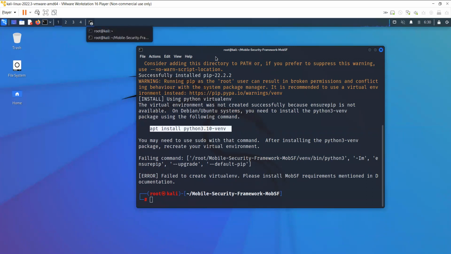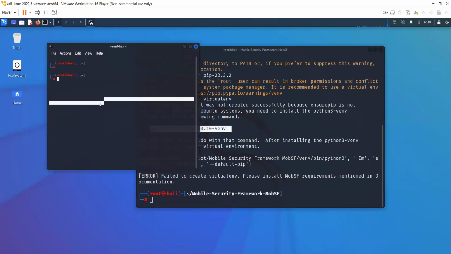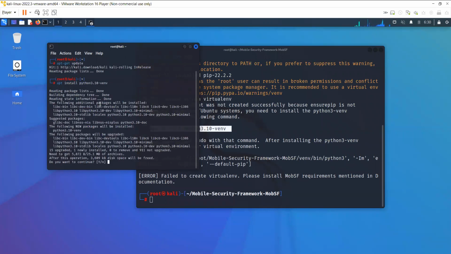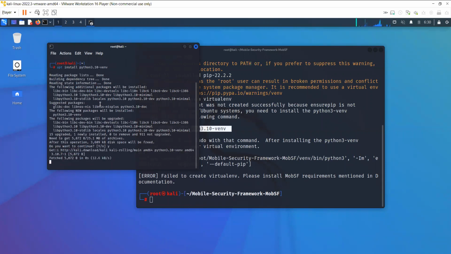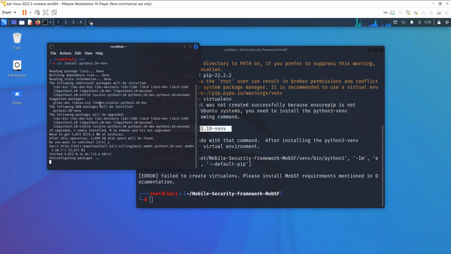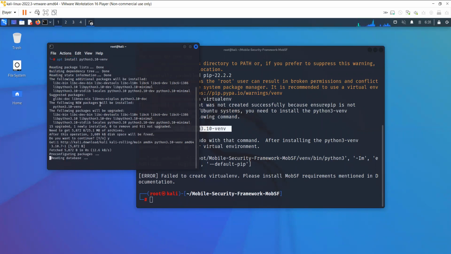But the first thing that I will try to do is apt-get update. Okay, I'm going to try to install the missing Python package. Oh well, I hope that it will solve the issue.